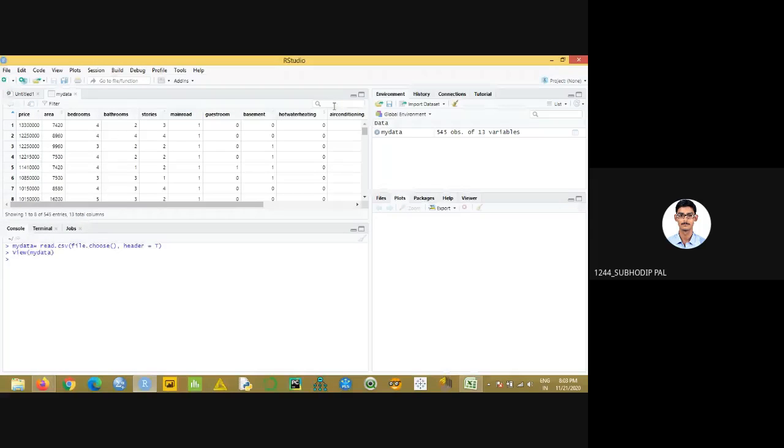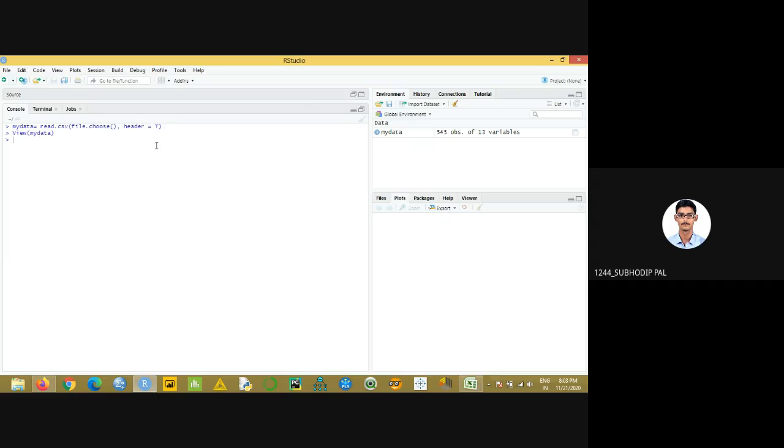So now I'll minimize this. I don't need that one. I already have the idea of what type of data it is. Now I have to attach the data to perform any further operations or execution of functions. We have to attach the dataset. So, attach(mydata).